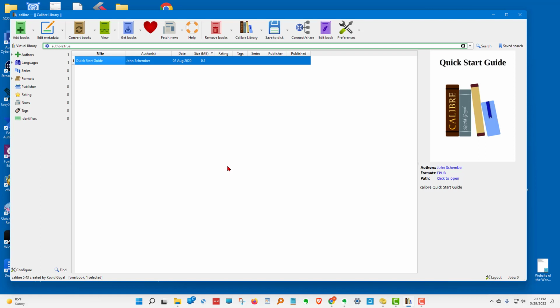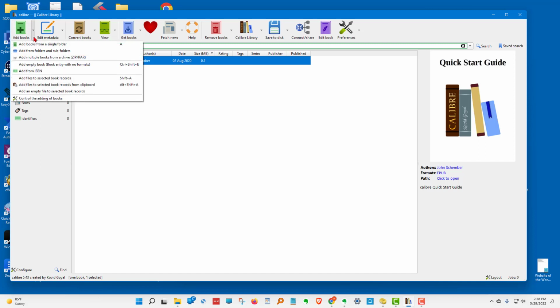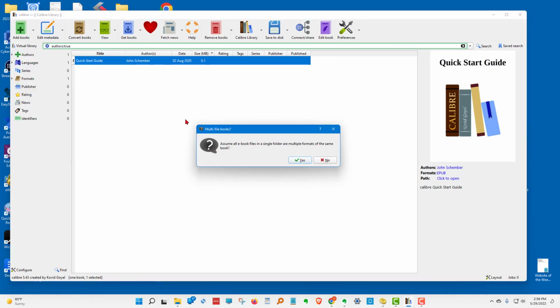However, the whole purpose of Calibre is to be able to have any of your books or documents converted into a format that Kindle can read and upload it to your Kindle device. But let's take a look at what you can do with Calibre. One of the things you can do is add books. In order to add a book or books from your Kindle library, what you'll have to do is go to add folders and subfolders.